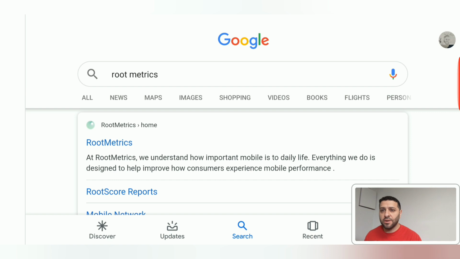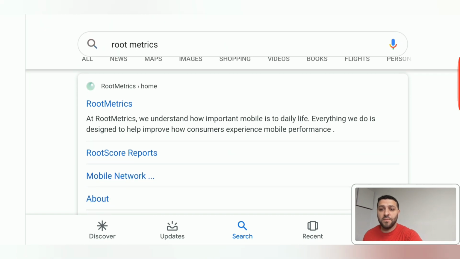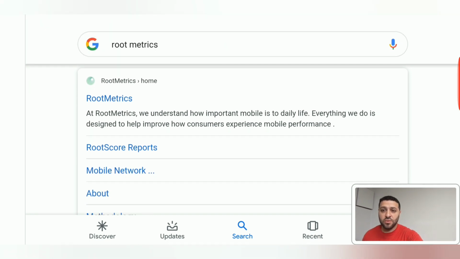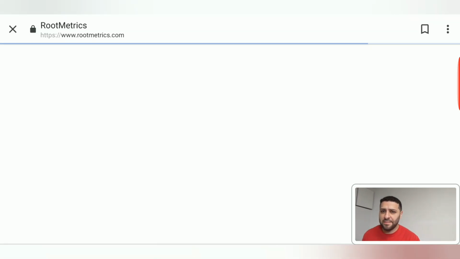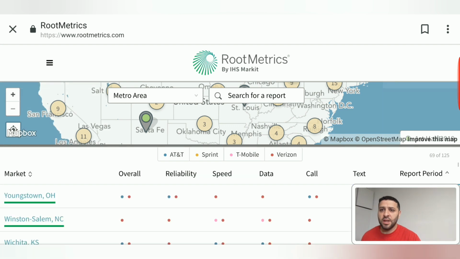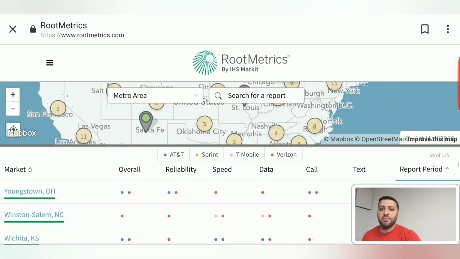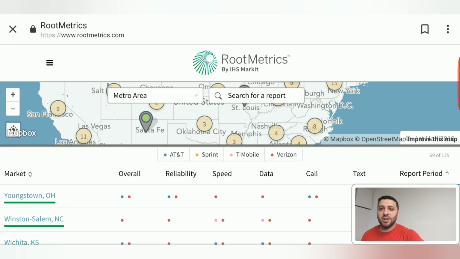So the first thing you want to do is go to rootmetrics.com, and what I've noticed is that to get to the place that we want to go, if you go to where it says RootScore Reports, you can access all the documentation we want to see there. So I'll click on that, let the page load up, and you'll see it gives you an overall performance metric for all the major markets there. That's actually not what we want. We want to look at something a little bit different.